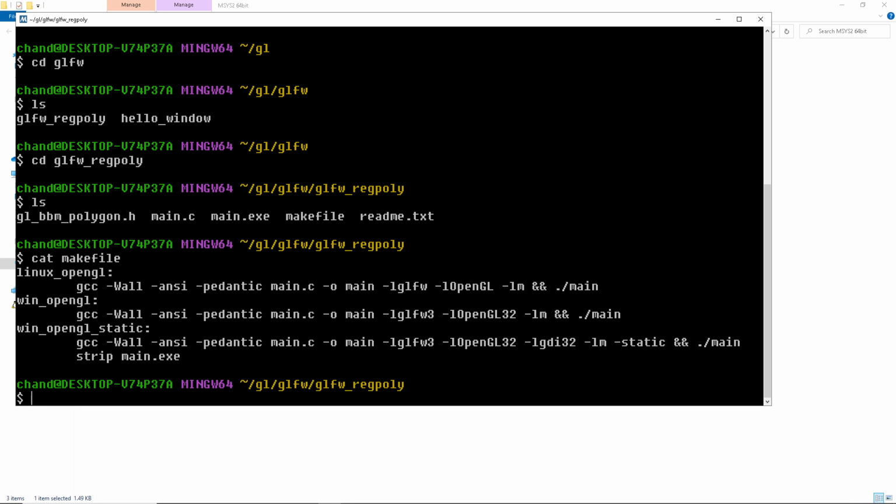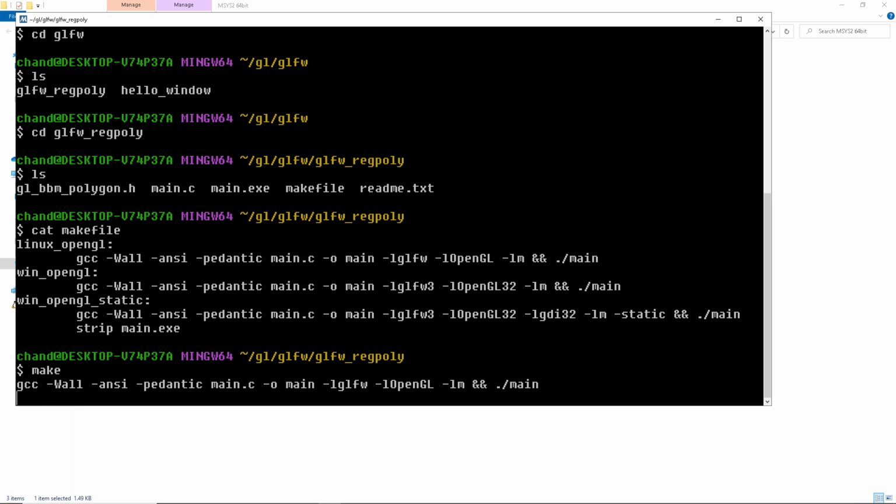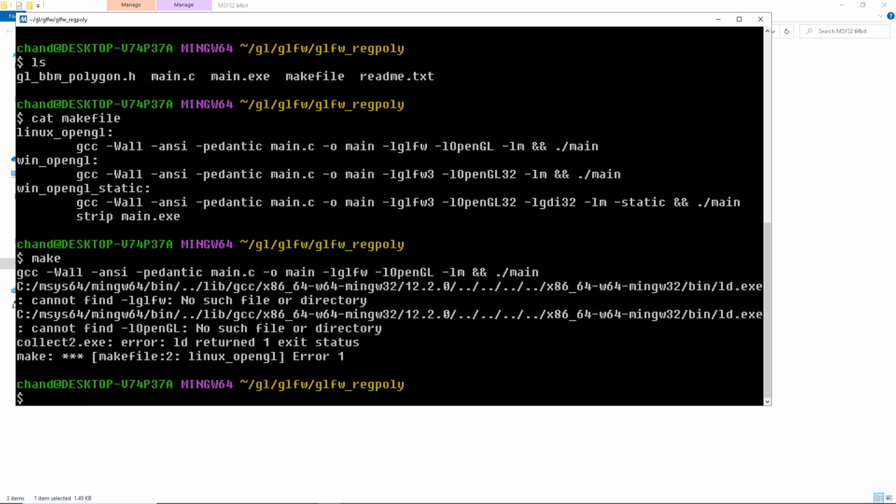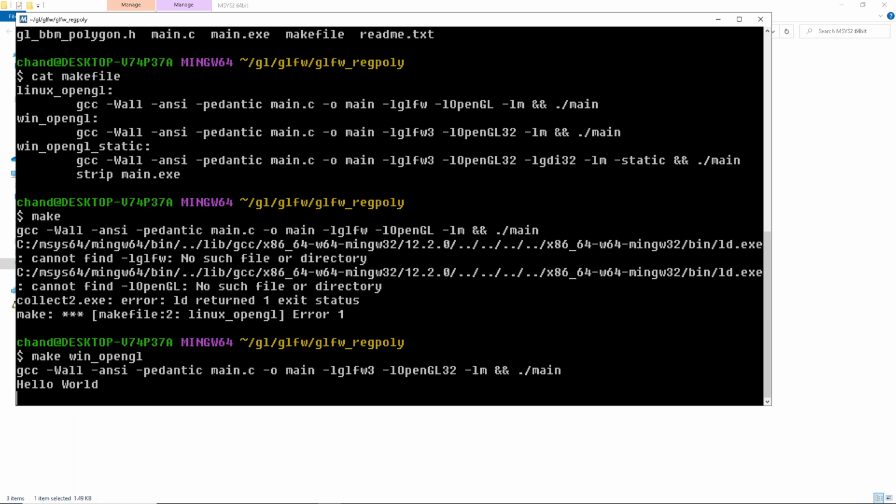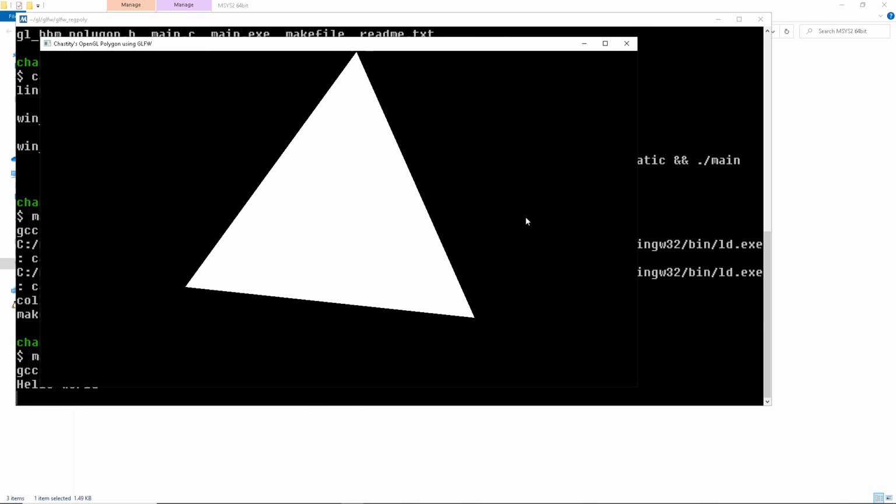Now, watch this. If I type make, what does it do? It fails. And why does it fail? Well, because the first rule in the file is for Linux, because Linux and Windows use different compiling flags, and this is what's hard about C. So don't be intimidated, because I'm going to be showing you how things work. But if we type make win underscore open GL, let's try that. Oh, see, we have a triangle.